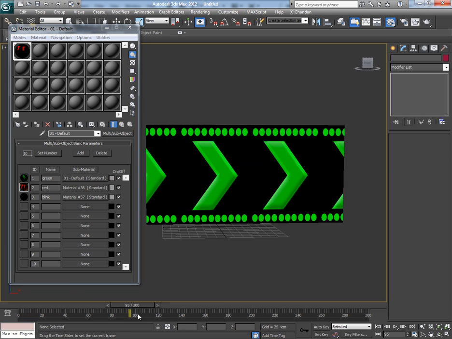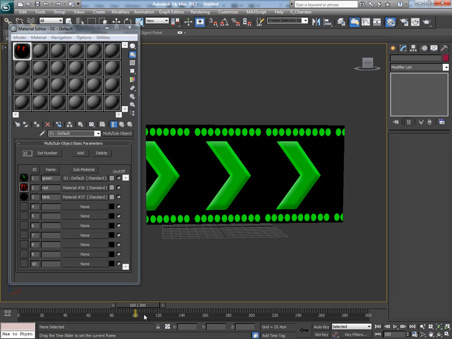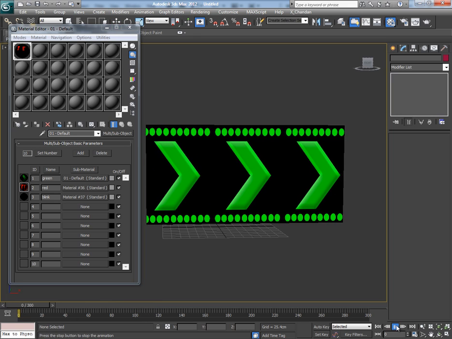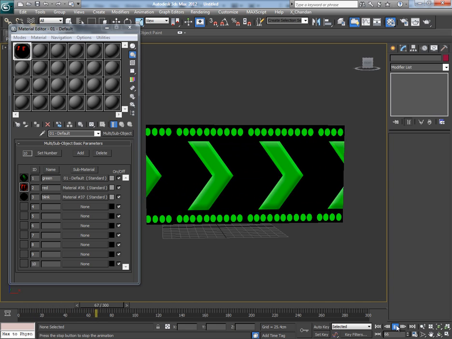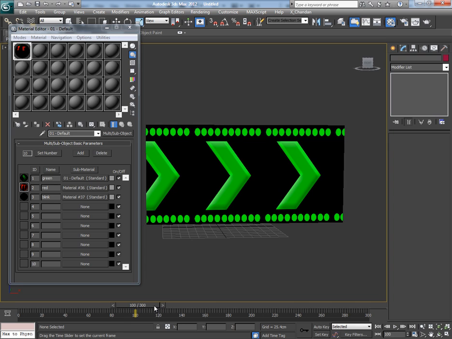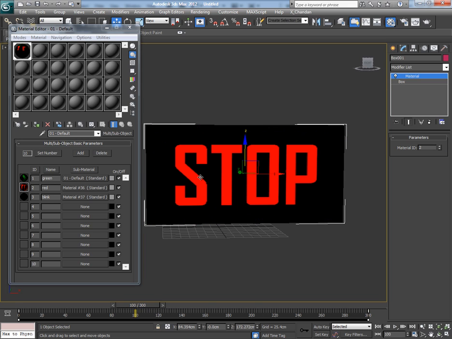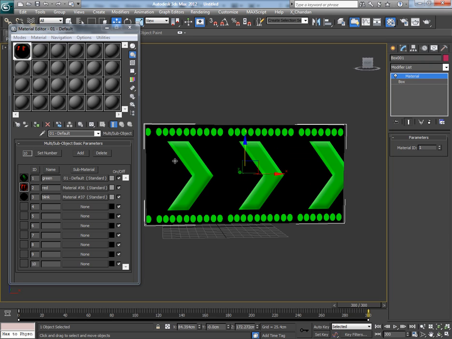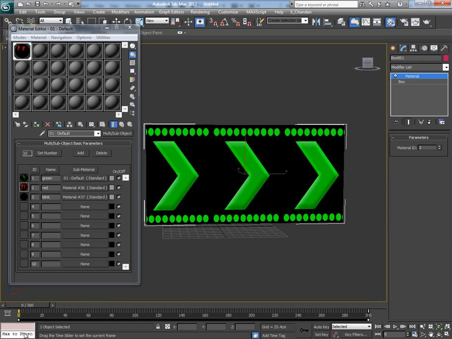Now I want this green light to appear only till 100 frames. And then from 100 to 200 frames, the stop sign should be visible continuously, and again from 200 to 300 frames, green light should appear. So this is the situation.